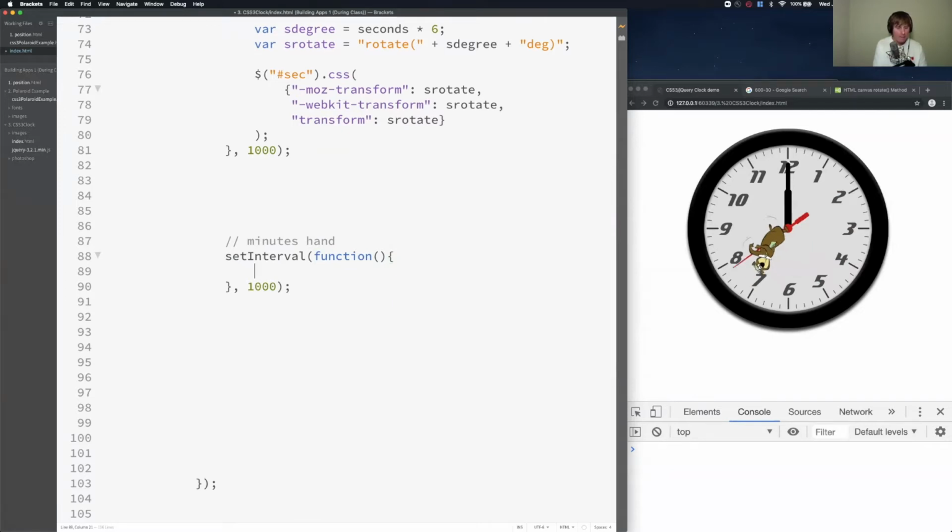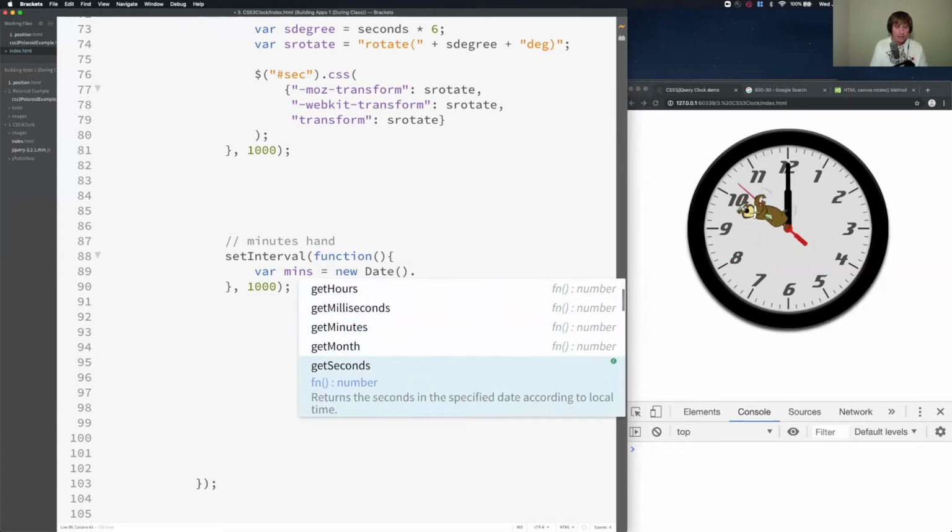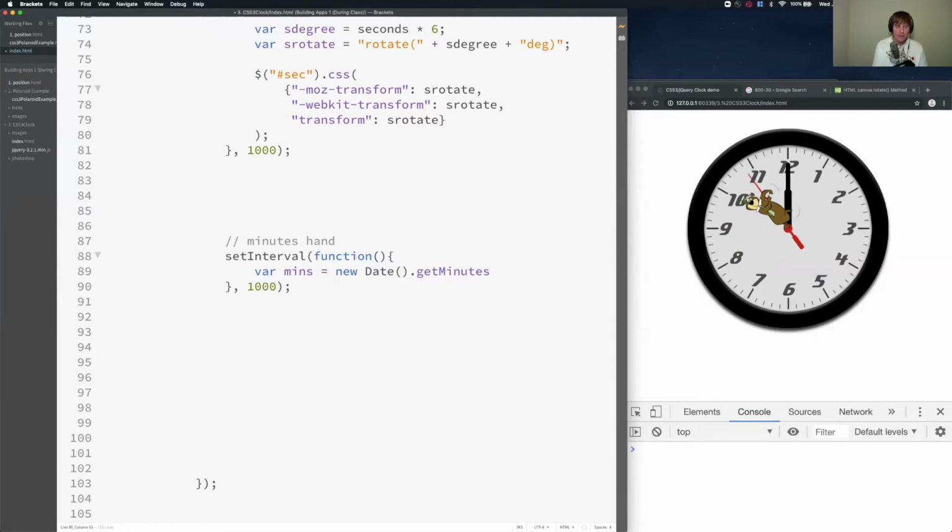Now, I'm not polling seconds anymore. I'm going to be polling minutes. So I'm going to create a variable called mins, and that's going to be equal to the date function. If I do the dot notation, you see I have getHours, getMinutes, getSeconds. So I'm going to get minutes in this case, and that's going to be the local time based off your system clock on the computer. Or if you're on a server, it's based off the system clock on the server. In this case, we're on a local machine, so it's going to pull the time from your local machine.